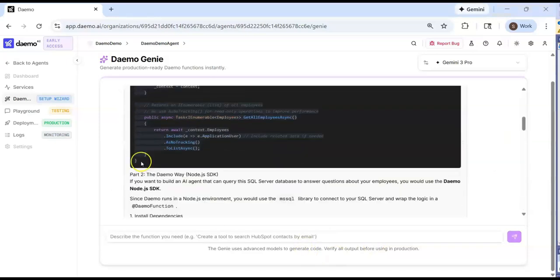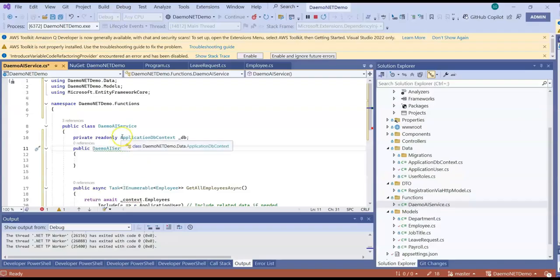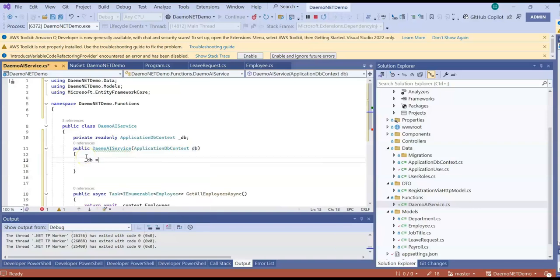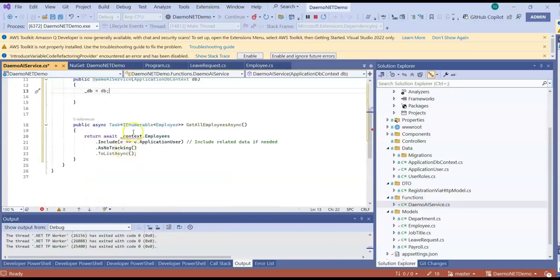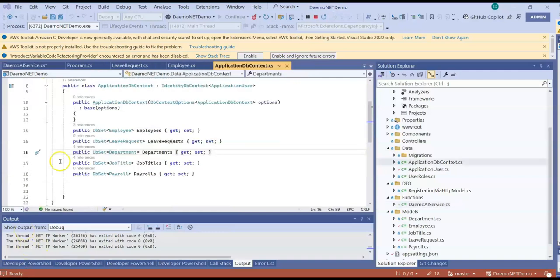We see that Daemo Genie is generating some answers. We see that it has produced an IEnumerable code snippet to use in your application DB context. I copy it into a project. I use dependency injection for the application DB context. This function retrieves all records from the employee table.